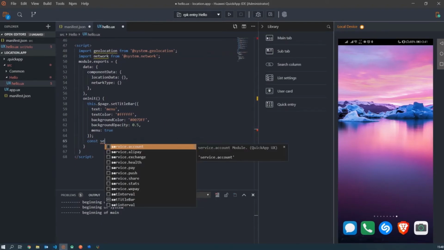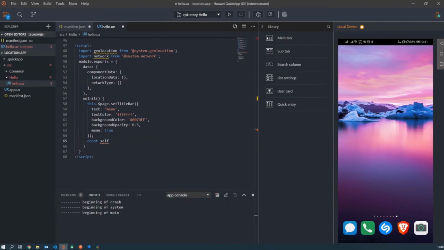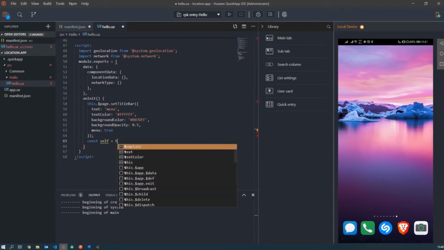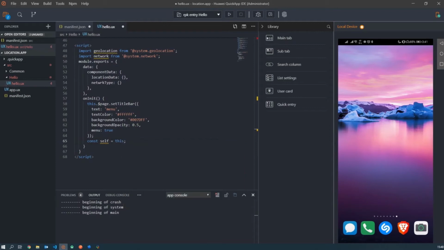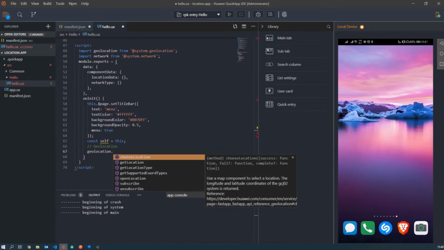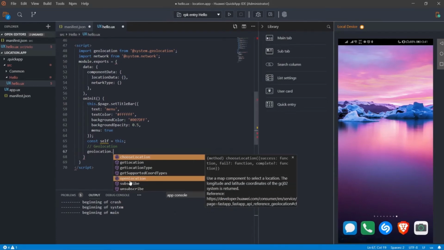So like I said, we're going to say const self, which we're using basically ES6, as it has been mentioned earlier that you can use ES6. And I'm going to say this. And now we're calling the geolocation. So we're just going to say geolocation. And as you can see, it actually suggests which methods are available for you to use. You can use choose location, get location, or subscribe.